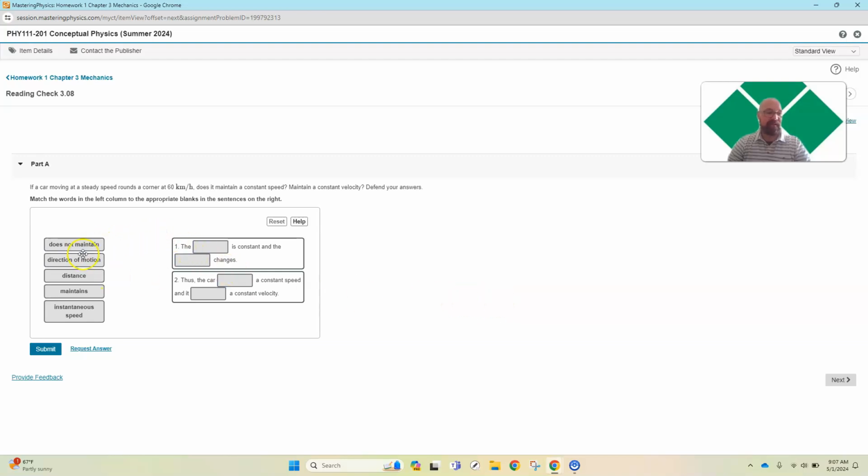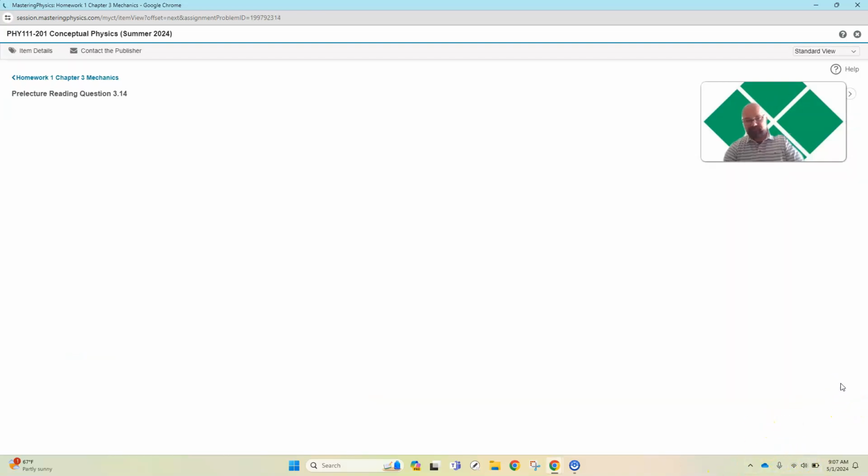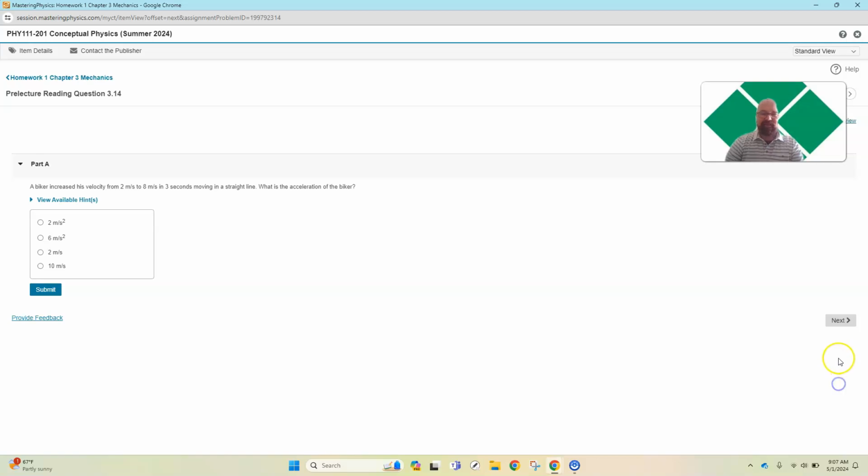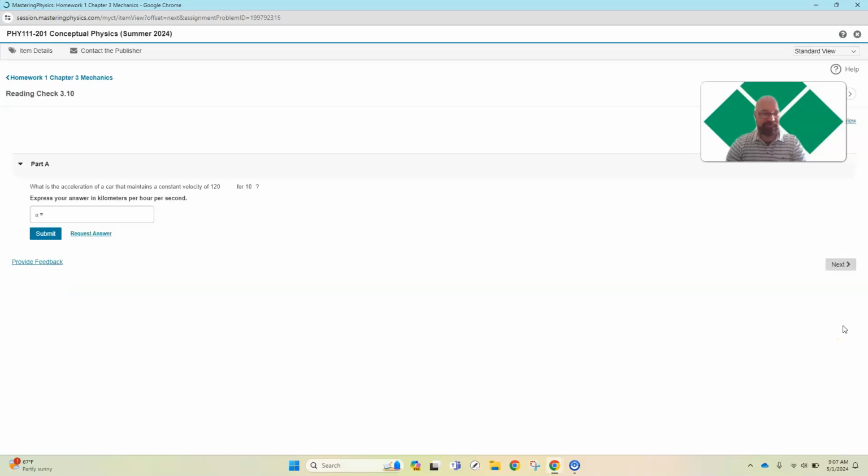Sometimes you get problems like this where you have to drag and drop the ideas, and again, you submit, and then it'll tell you whether it's right or wrong, and you just keep trying until you get it right. I'm trying to get to one that has a numeric solution. Okay.